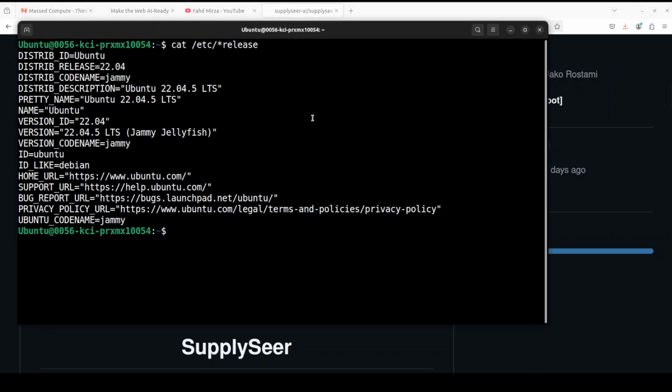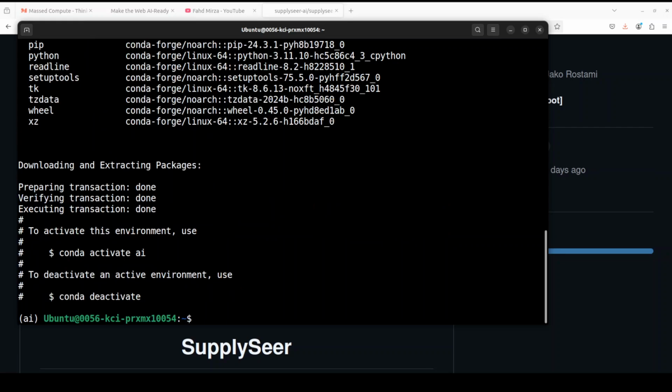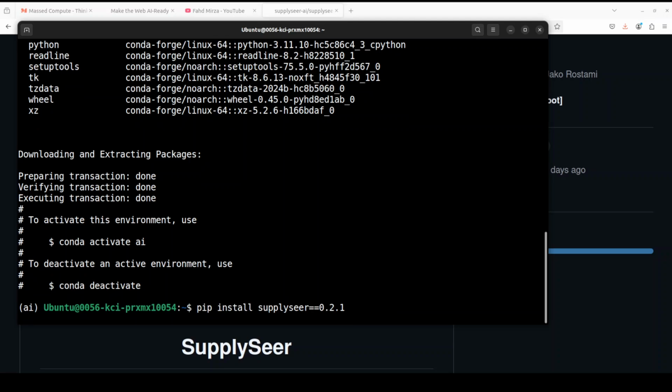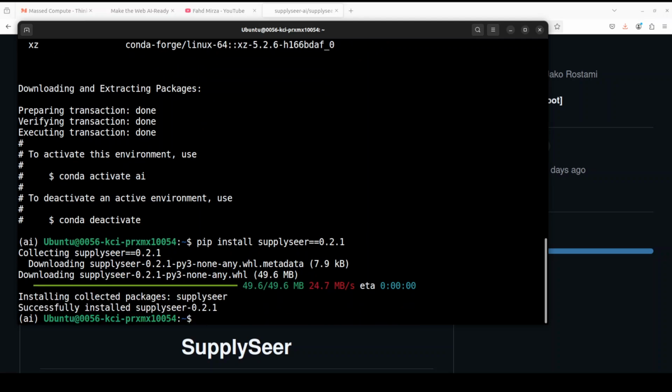Let me take you to my local system. Let's try to get it installed. Let's create a virtual environment so that we won't impact any other installations on the system. A virtual environment is created. Installation of SupplySeer is very simple through pip. Let's wait for it. Shouldn't take too long. It's very lightweight, and that is what I really like about it.